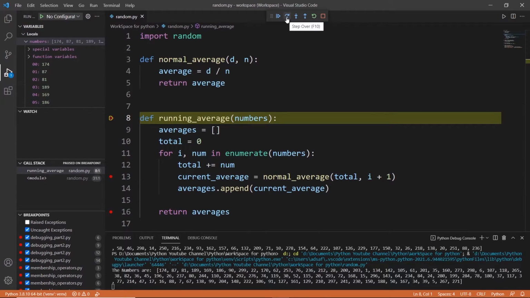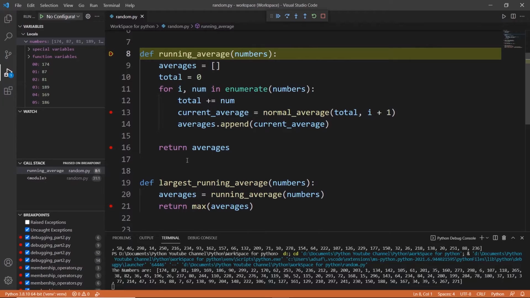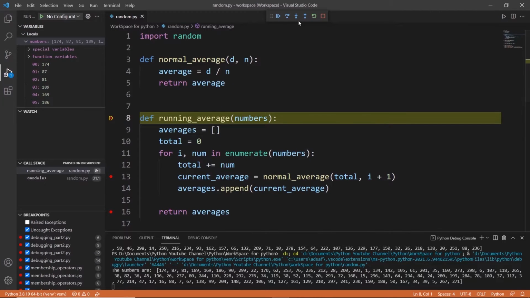Now after this, if you click onto this step over, it is going to step over one by one and execute the program one line at a time. If you click onto step into, it is going to get into that particular function. And if you click onto this step out, it is going to step out of the particular function from where it came. Then this is the restart debugger and this is the stop debugger. If you click onto this, you can stop it, and if you click onto this, you will restart your debugger.